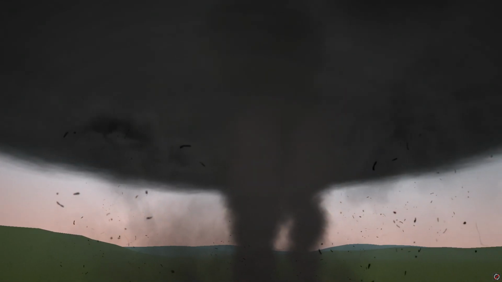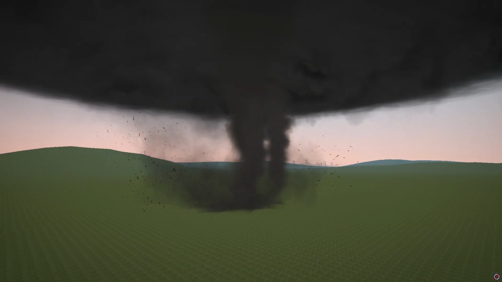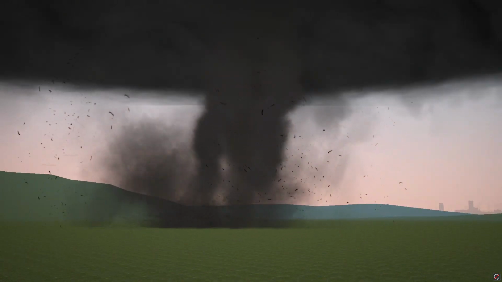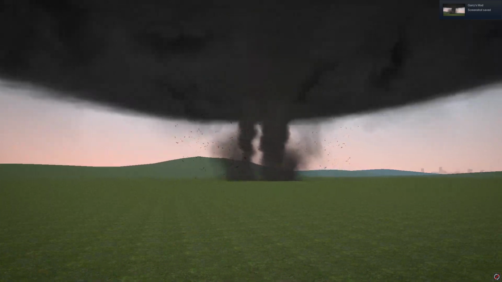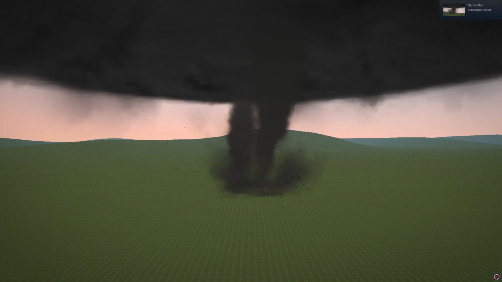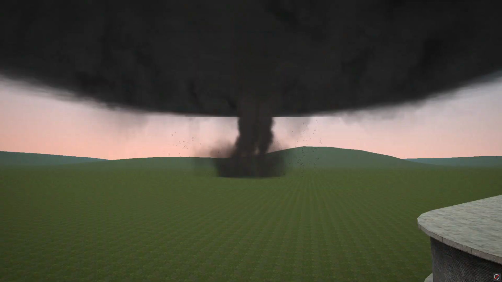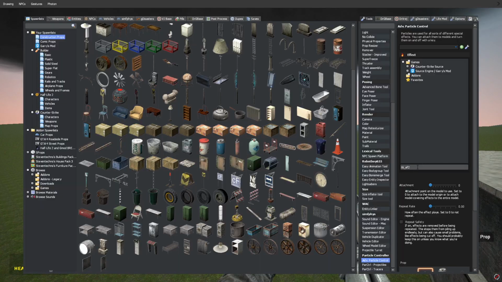It seems like the debris. But yeah, right there, so there's multiple vortices. There's 2. Well, actually, there's 3 funnels if you think about it. So the main funnel is actually darker than the sub vortices. But yeah, there's that one.